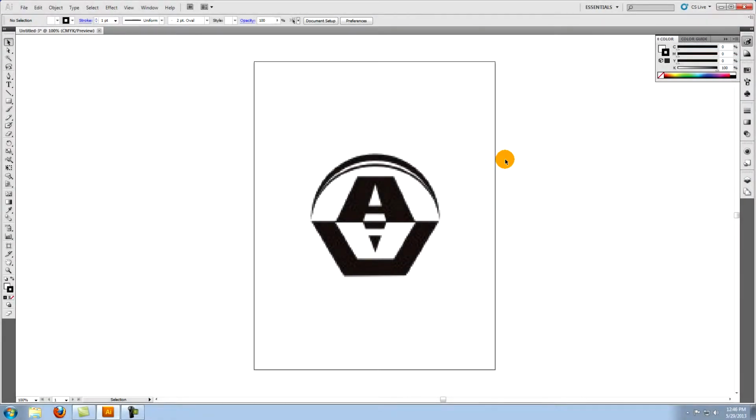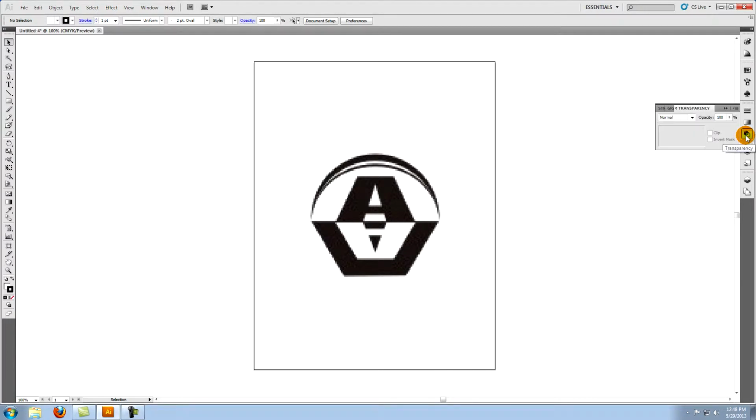This tutorial is called Creating a Simple Logo using the Illustrator Pen tool. Let's lighten the image a little so we can see our vector lines more easily. Go to the panels on the right and choose Transparency. This expands the Transparency panel. Make sure you have the image selected using the Selection tool. In the Transparency panel, change the opacity from 100 to 40%.